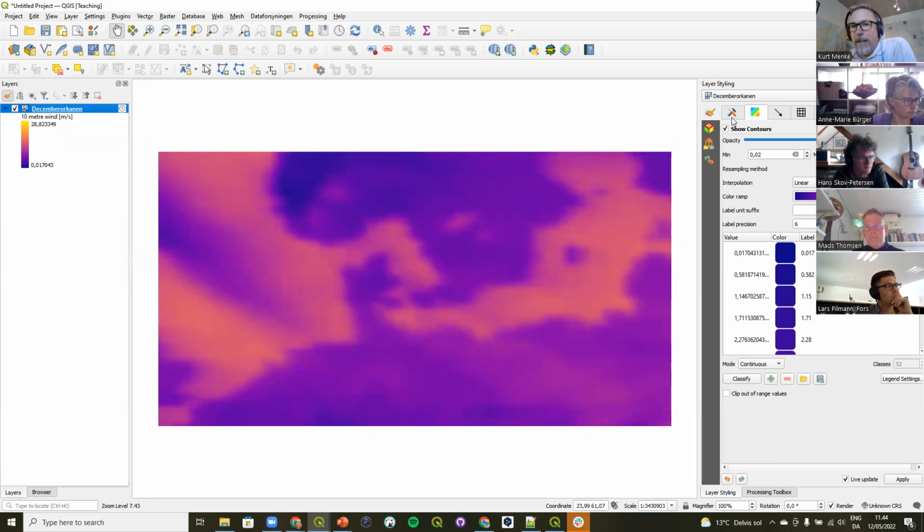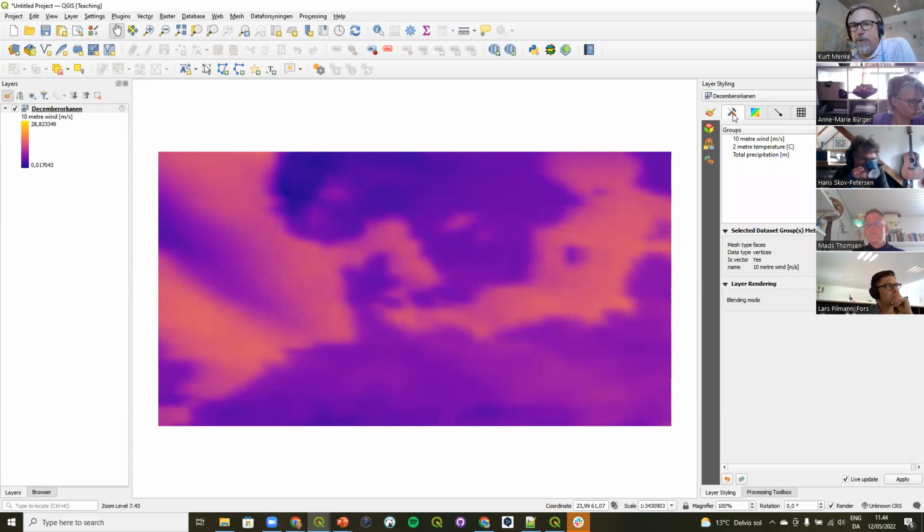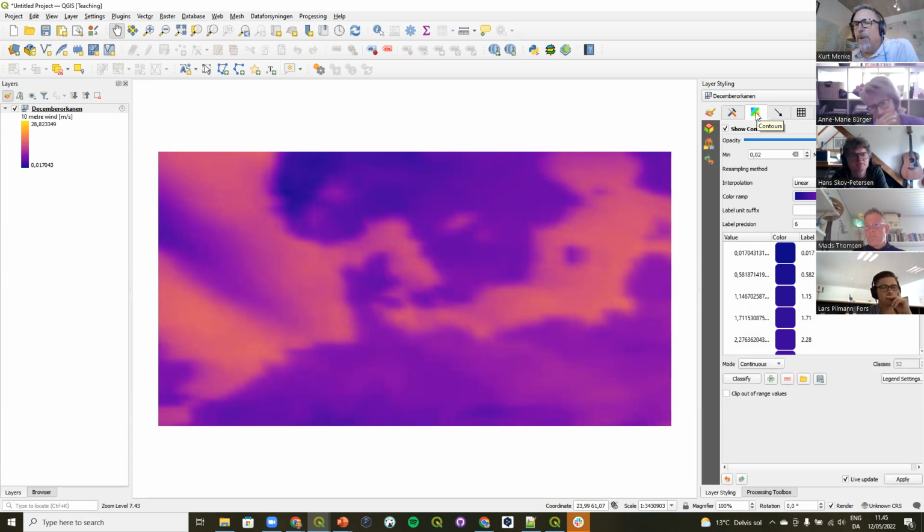If I go to this first tab, I have data for wind, temperature, and precipitation. We're just going to look at wind for this storm. And we have two components. We have what's called contours. So this tab here is basically the raster component. It's going to show the wind speed.